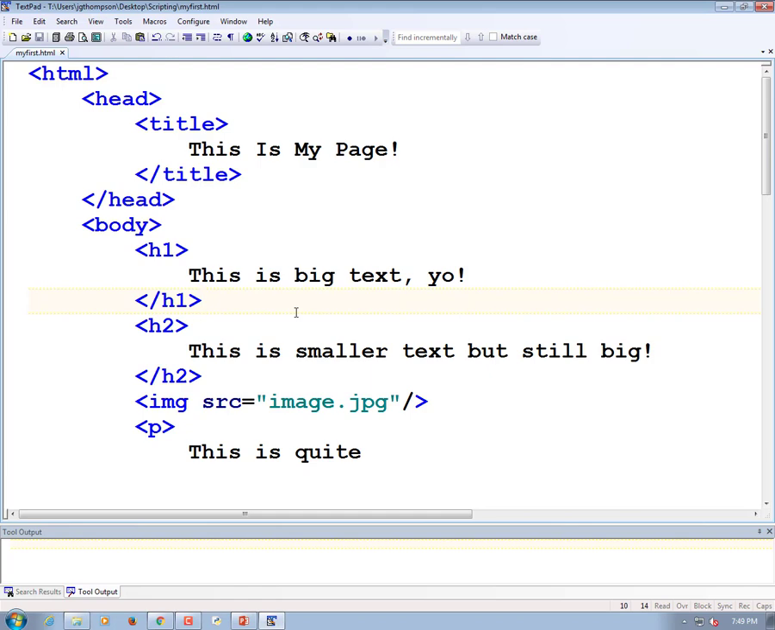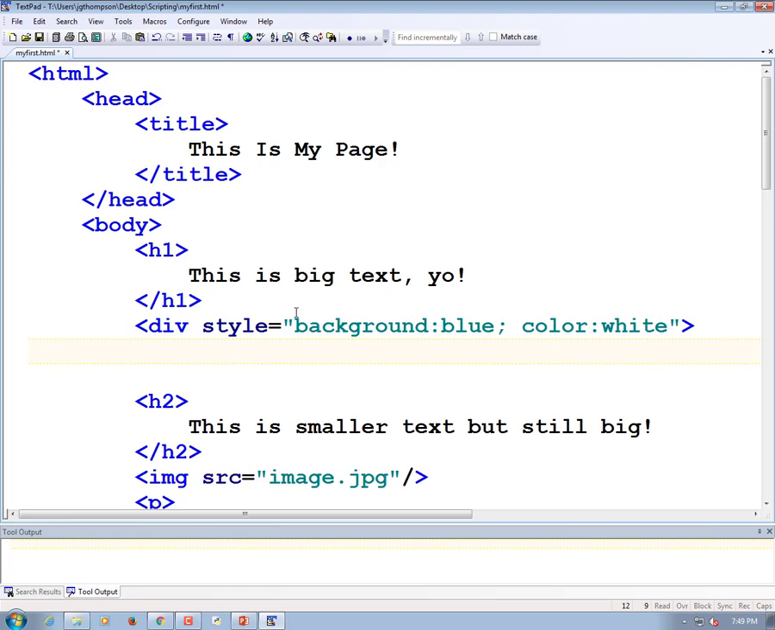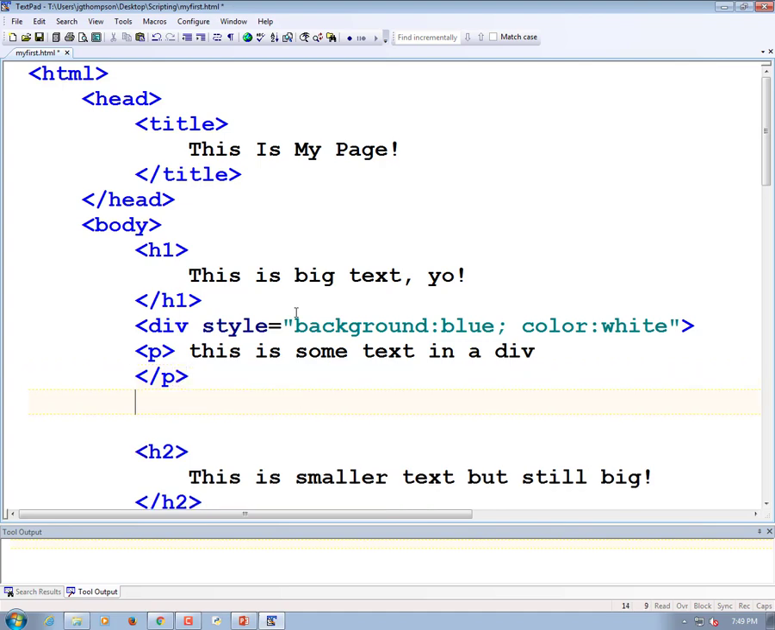Between the /H1 and the open H2, let's do div style is equal to background: blue; color: white. And let's put a paragraph of text in there. This is some text in a div. /p /div.